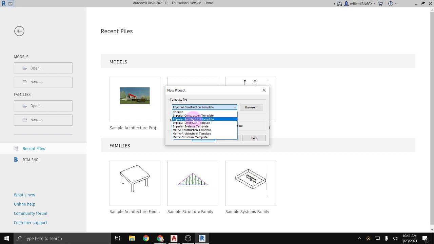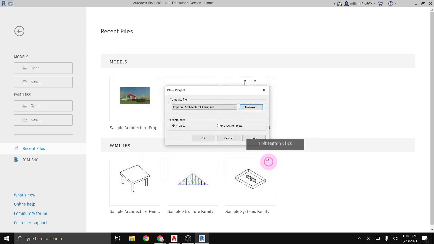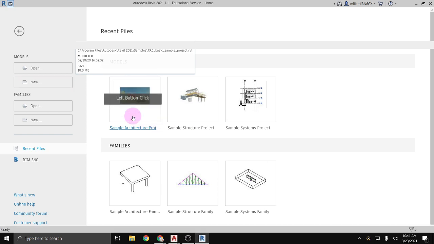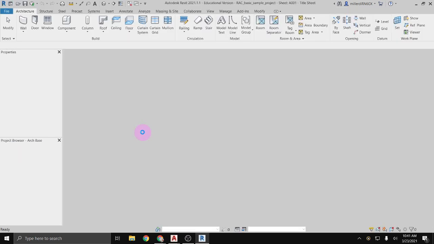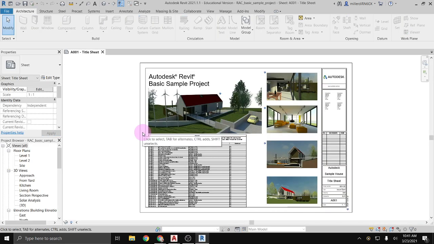I usually just work from the architectural template. I can even browse for more. So I'm either working from the architectural one, or this residential one is another one that I'm a big fan of. But before we start a brand new project, I just want to look right here at the sample project that they have pre-installed with the software, so we can see a little bit of how Revit works and what it accomplishes in the end.